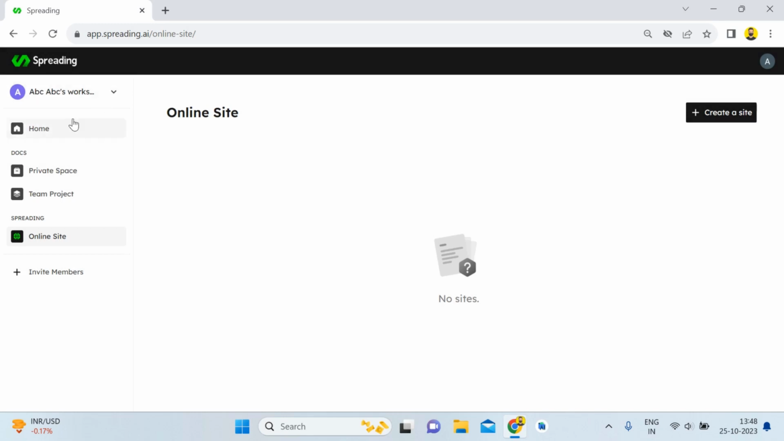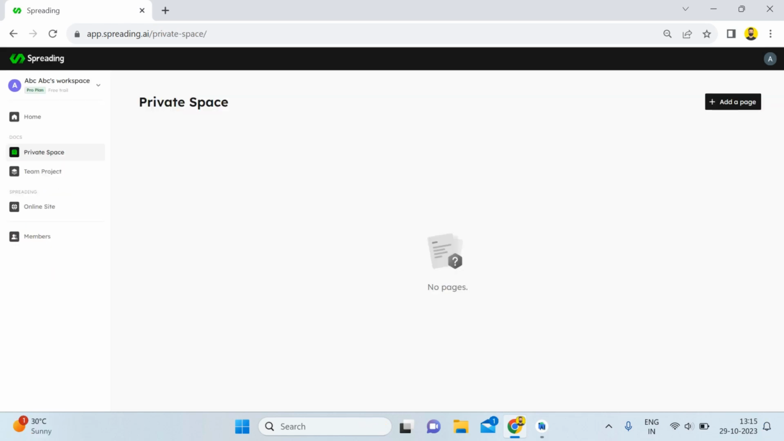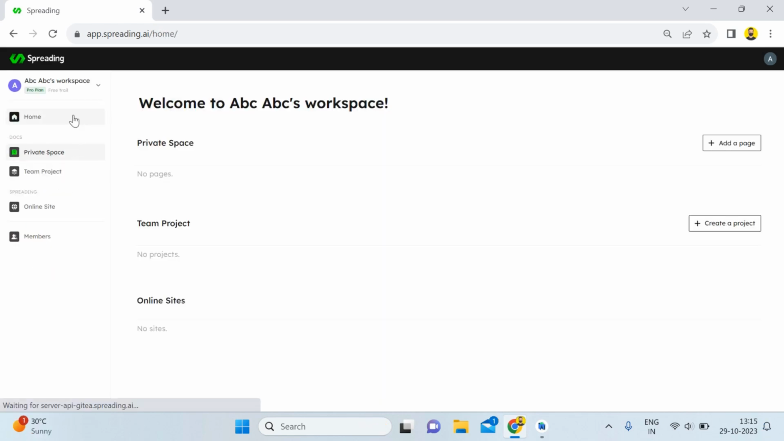Okay guys, so this is a very simple and easy dashboard that you will see after doing the login and creating your own private space. I mean, when you open the home page, you will see this. Okay, welcome to ABC workspace, and now you can see that I have not created any page.